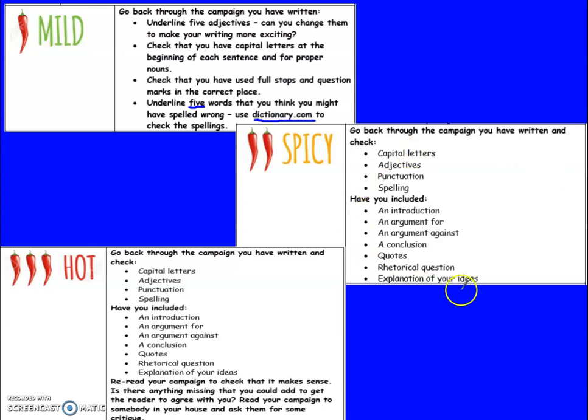I want you to do all this as well, but I want you to make sure that you can see if you can add anything that will help the reader agree with you. You need to be using emotive language to help the reader understand how strongly you feel about this subject. Okay? Read your campaign to somebody in your house and see if you can ask for their opinion.